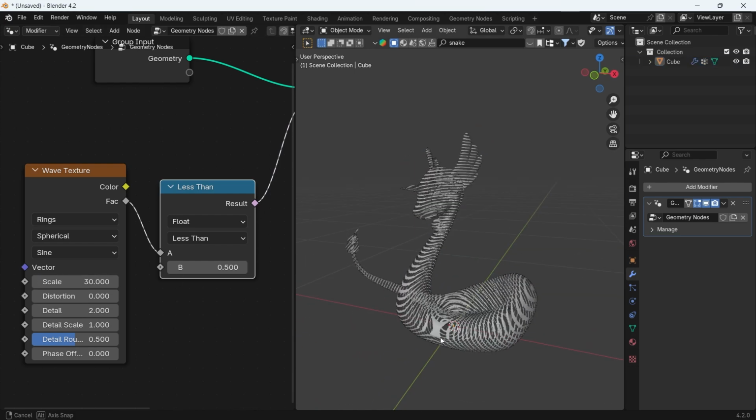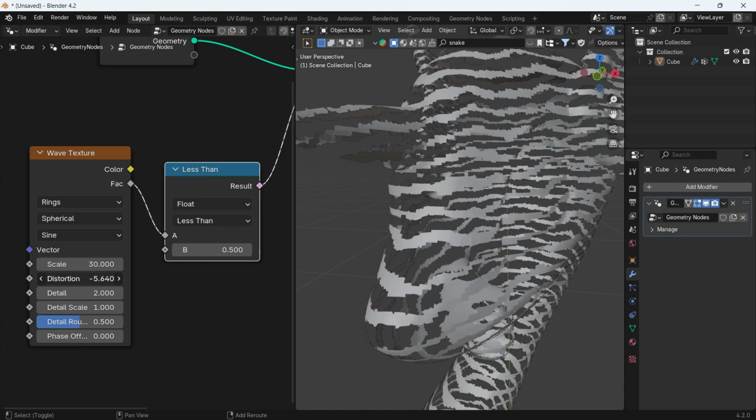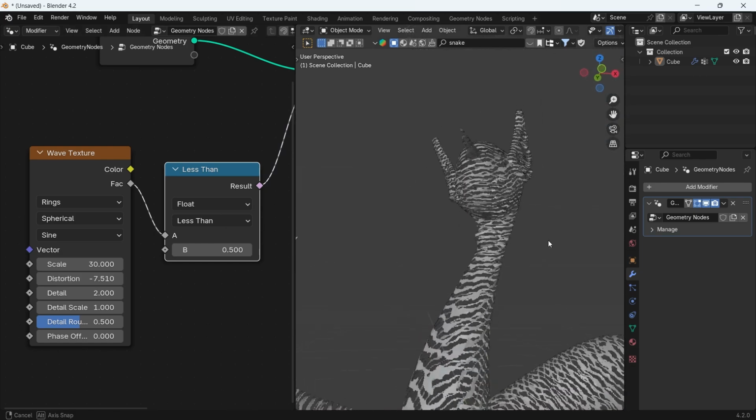Play with the distortion in the wave to get some weird results, and put the details on 0 for sharp patterns.